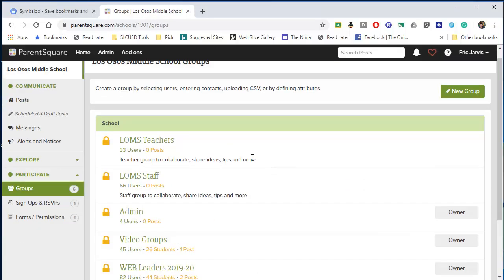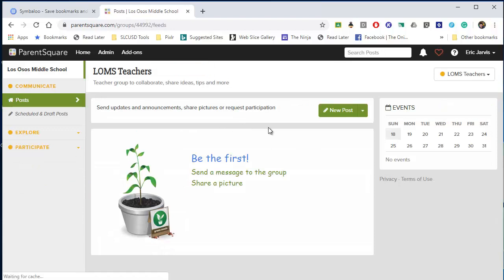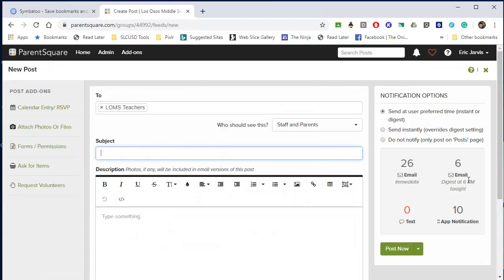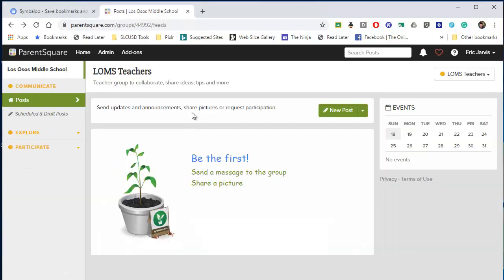And just FYI, there's a group created for all the teachers at Los Osos Middle School called Loam's Teachers, and all teachers have the rights to post to it. If I wanted to send a message to all the teachers, I could click New Post and write a message. Then 6 will get an email digest, 10 will get an app notification, and I could do something other than email if I wanted to.